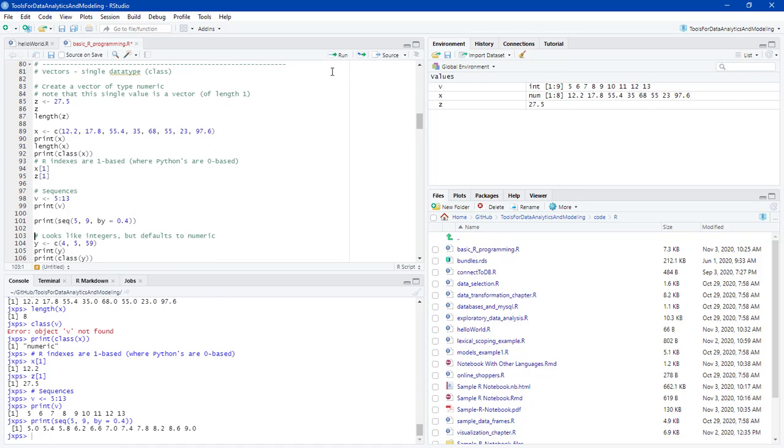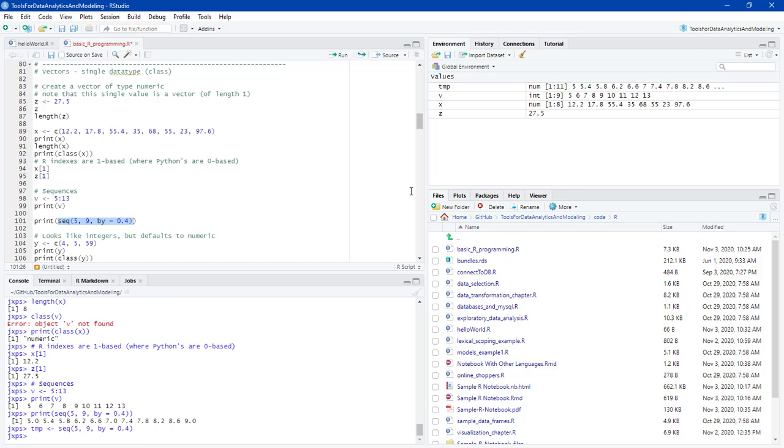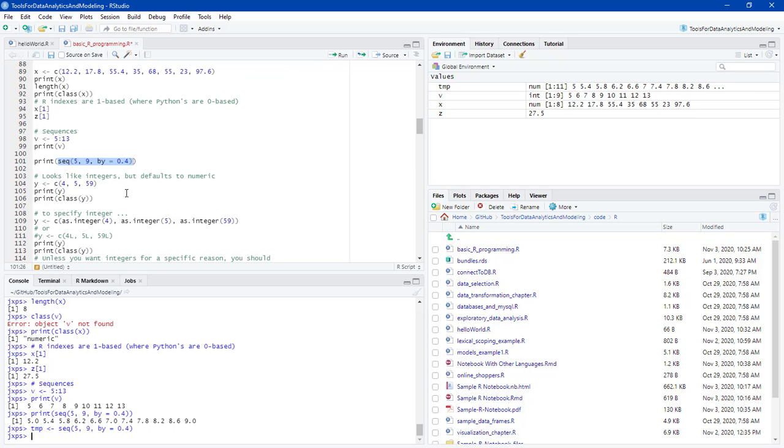I can specify the step or the stride. In this case, I can use the seq function and define a sequence from 5 to 9 by 0.4. I just printed it, I didn't make an assignment. You can see we start at 5, we end at 9, and the stride value is 0.4. If I wanted to save that, let's copy that, call it temp, and make that assignment. Then I have my temp variable with the starting value of 5, the ending value of 9, and the stride value of 0.4.